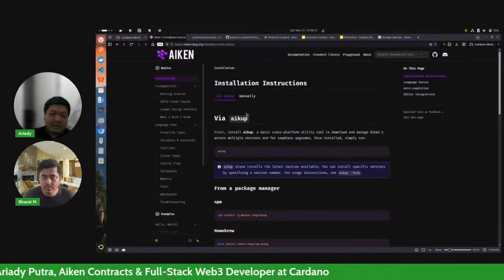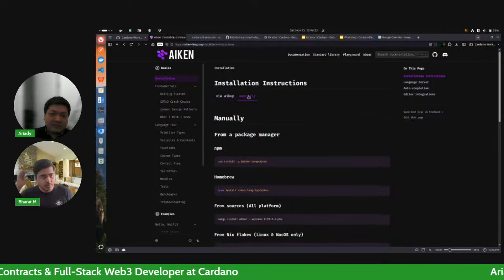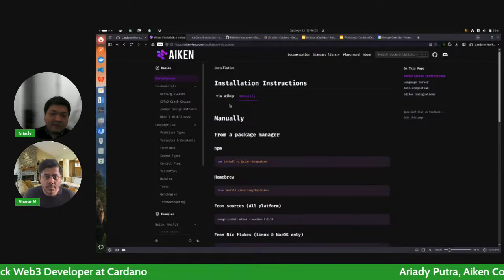But the one that I recommend is to install it manually instead of via Aiken.